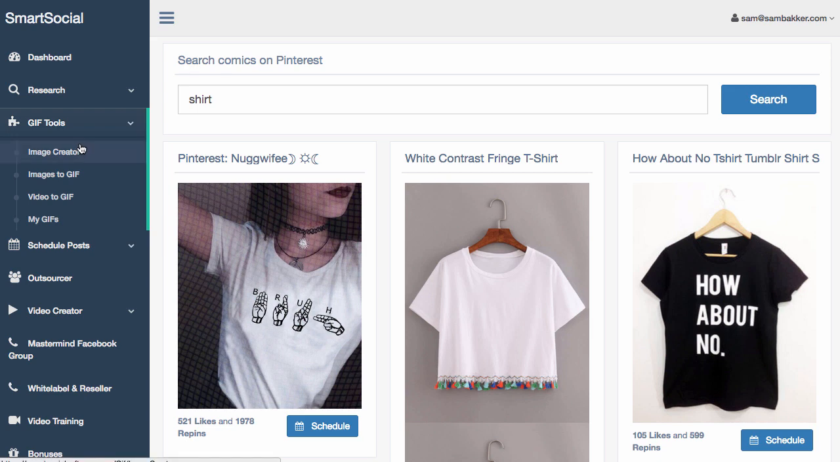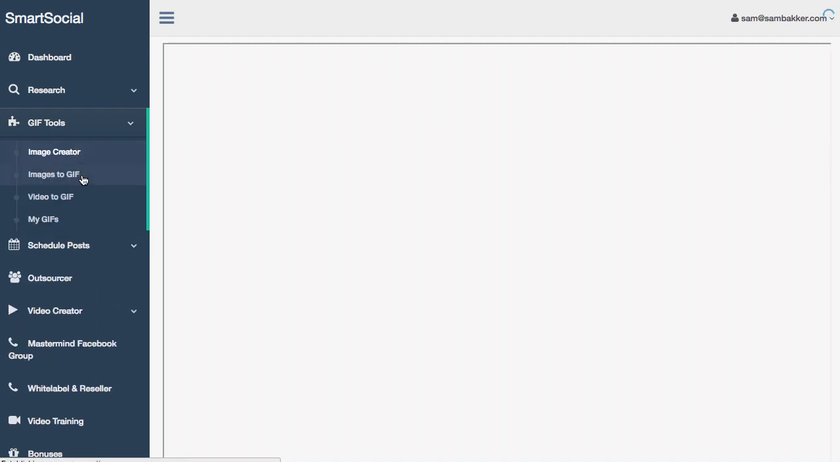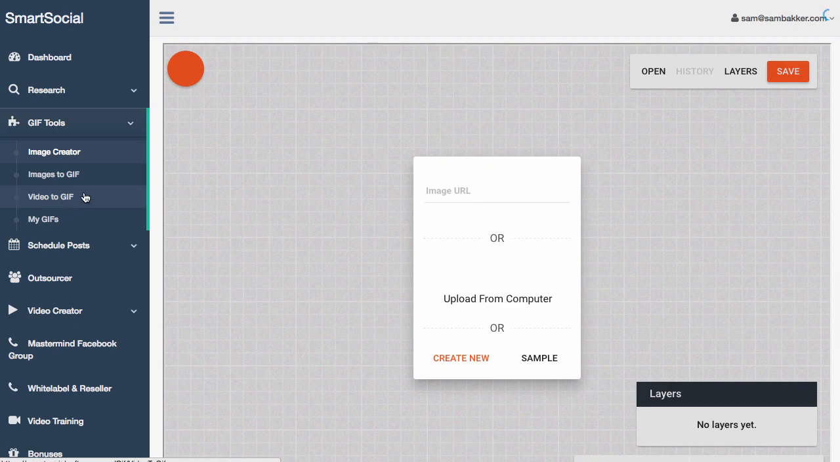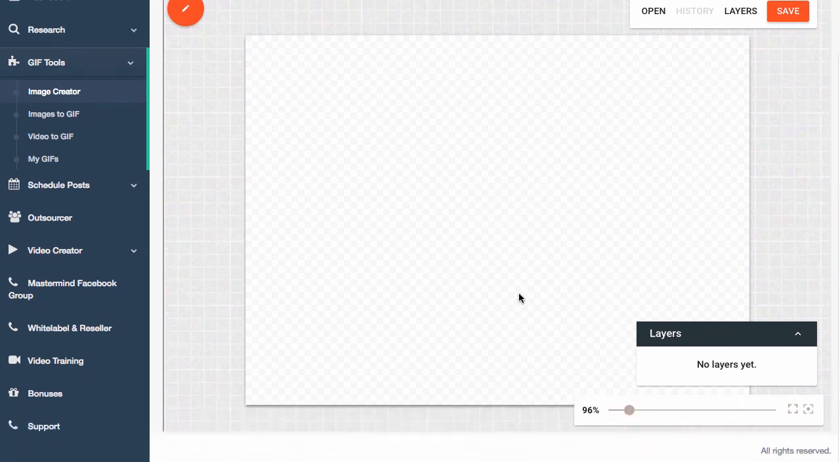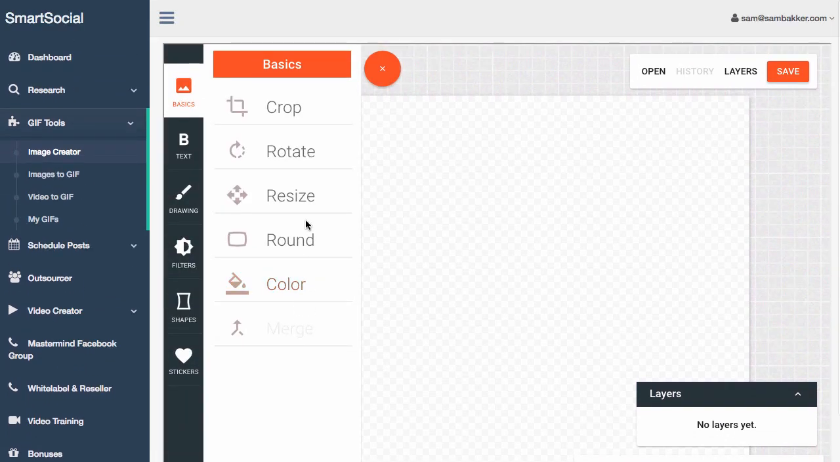Now we're into the GIF tools. The GIF tools is where you can create images, you can create GIFs, and you can create videos or GIFs from videos, basically. First of all, this is your image creator. You can create an image for your GIF here. It might be a front image, it could be a back image. You can create new, or you can upload one from your computer. And you can design very easily with the software.